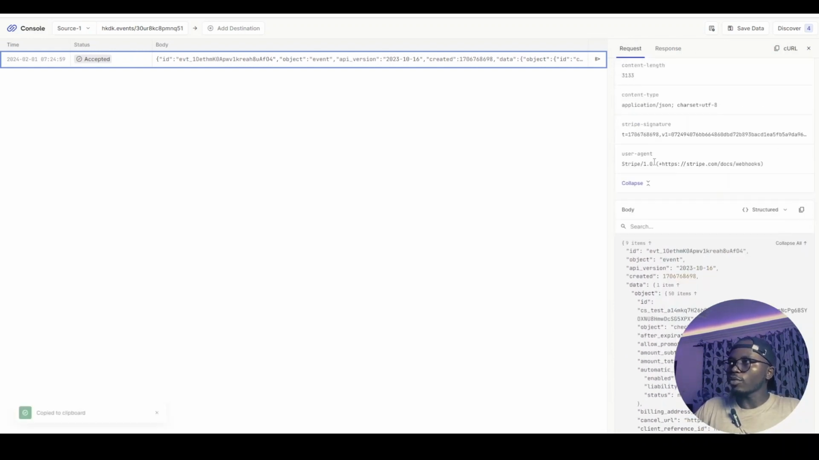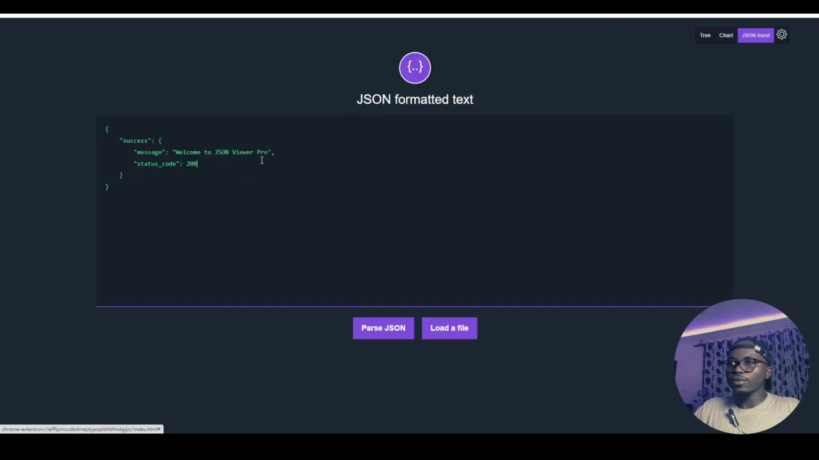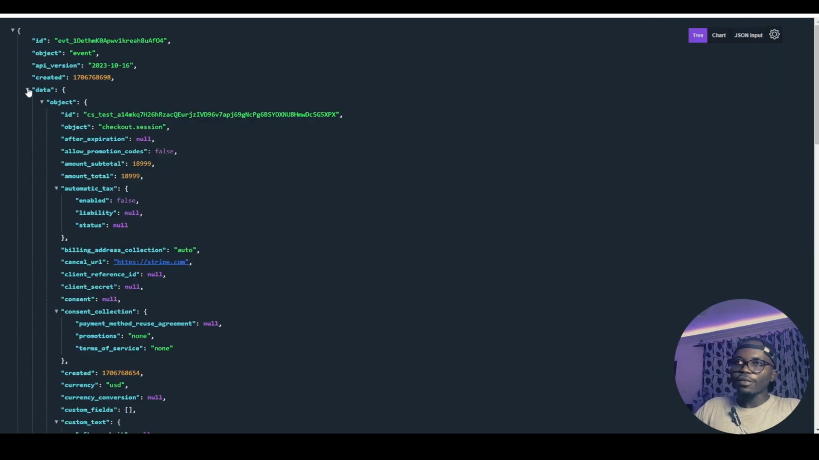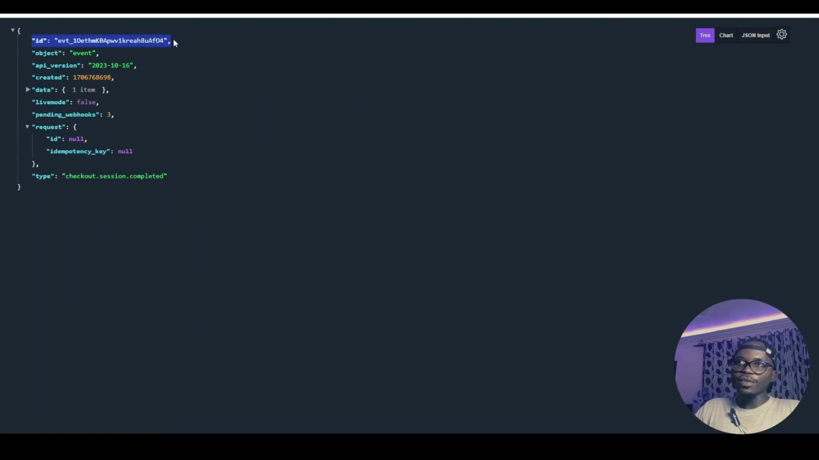Let me copy this and open it in my JSON viewer so that I can see what we have to deal with. I'm going to open it here. Now, this is a lot of data. We have the ID of the event. Every ID of the webhook events is usually different, and you can use this to track events that are repeating so that you can eliminate some things in your application. That's another story. But the event type is checkout session completed, and you see there's a lot of data that I can use here.